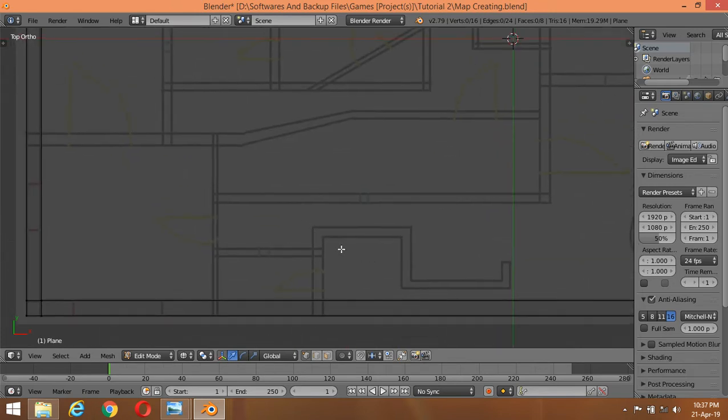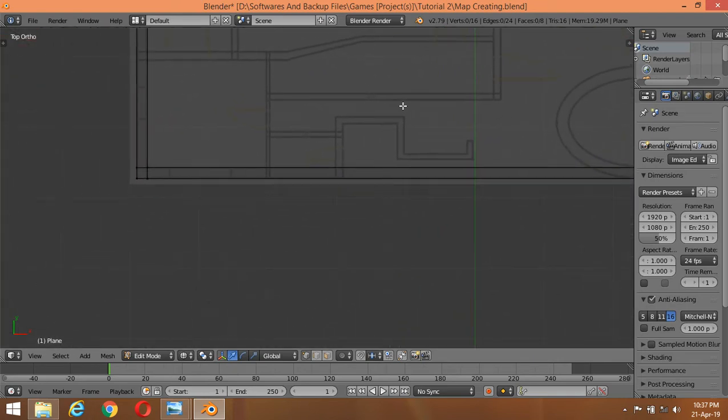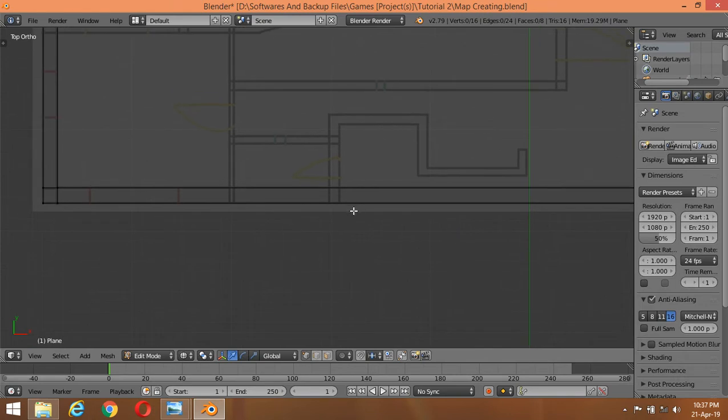Now, as we can see, we are going to make walls. For this, place your map at this position and press Ctrl R. Here you can see a ring at the center place. You can increase its number by pressing mouse wheel up like this, and you can see the number of cuts is 2. You can also increase it by mouse wheel up, 5, 6. Similarly, mouse wheel down for decreasing the number.